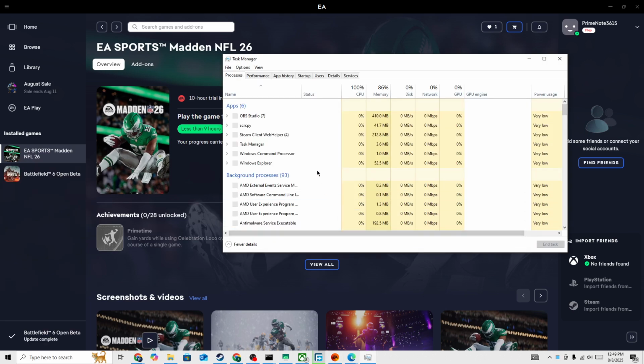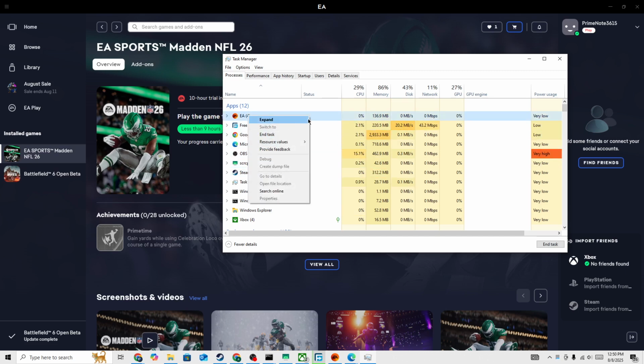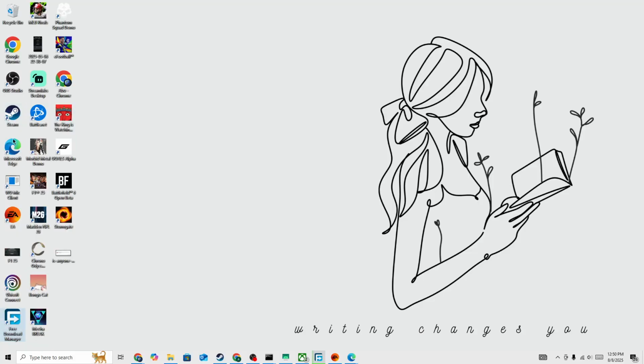So here in the Task Manager, you need to force close the game and force close the Steam or the EA app. If you're launching from EA app, simply right click on it and then press on the End Task button. So once you force close the game and do this, then next step, you need to simply restart your PC.